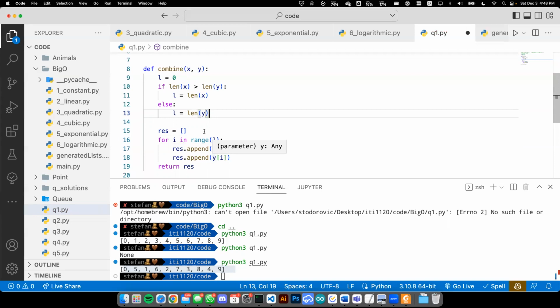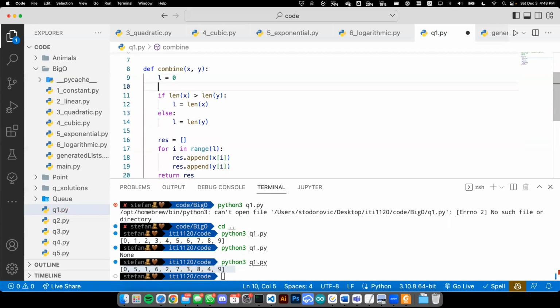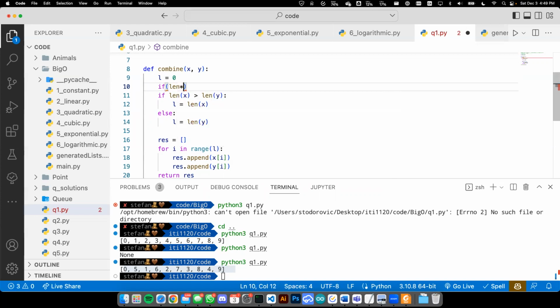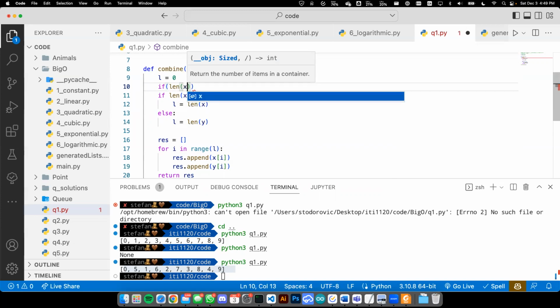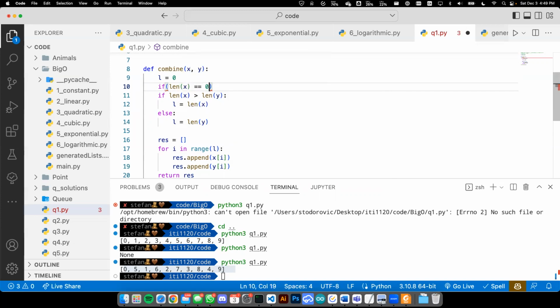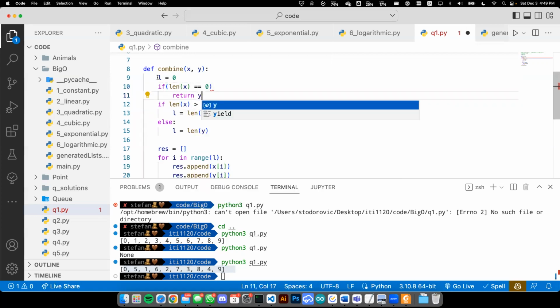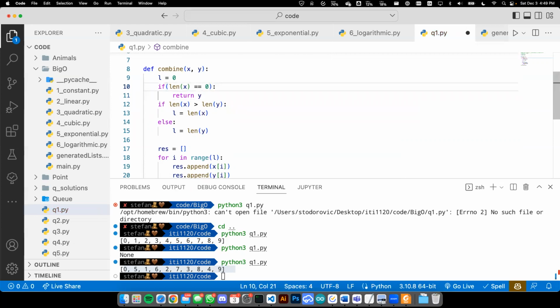And then also, if they're different lengths, you could look at even different cases, if we want to make this a more thorough answer. We could look at cases where one of the lengths is 0, or both of the lengths are 0. Say if length of X is equal to 0, then just return Y, right? If that makes sense.